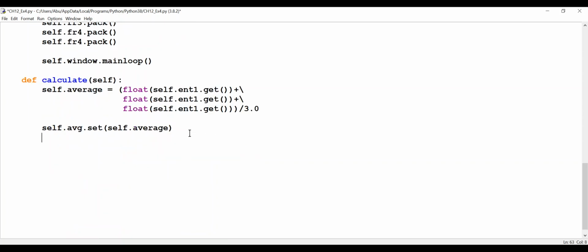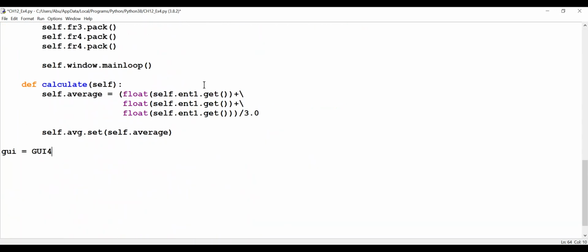We need to get out of all this and create. Maybe we can create a main and call it. Or we can instantiate directly. No need. Now I'll just instantiate directly in this case. GUI equals GUI 4, right? We called it 4, right? Yes, 4. And this is an instantiation. Let's save and run.